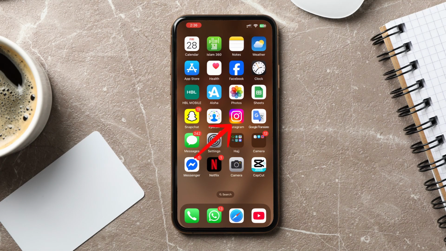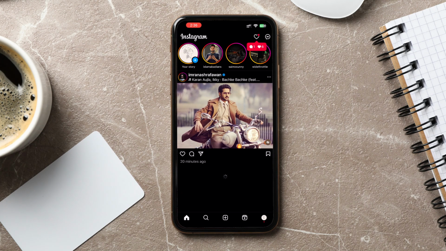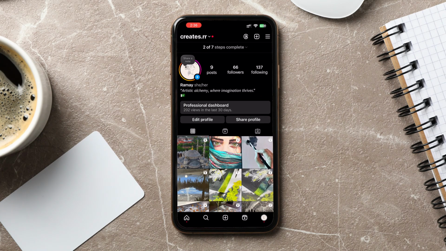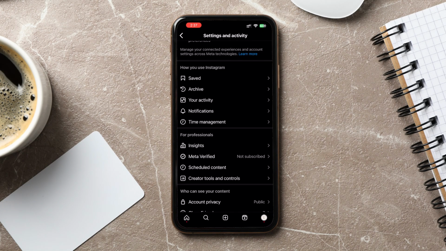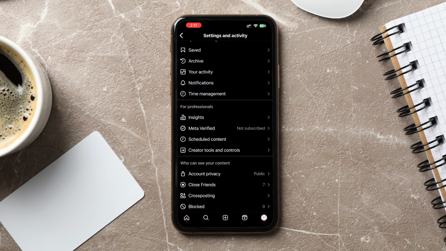Open the Instagram app and go to your profile by tapping your profile picture in the bottom right corner. Once you're on your profile, tap the three horizontal lines at the top right corner. From the menu that appears, tap on Settings and Privacy.